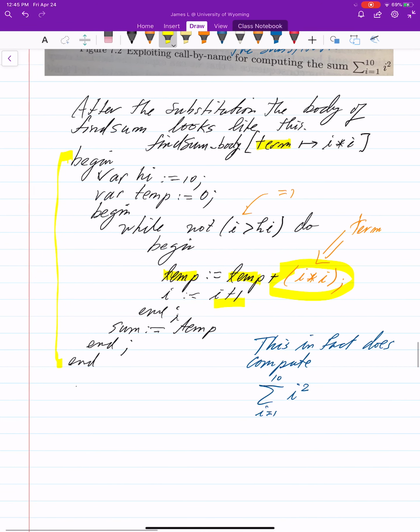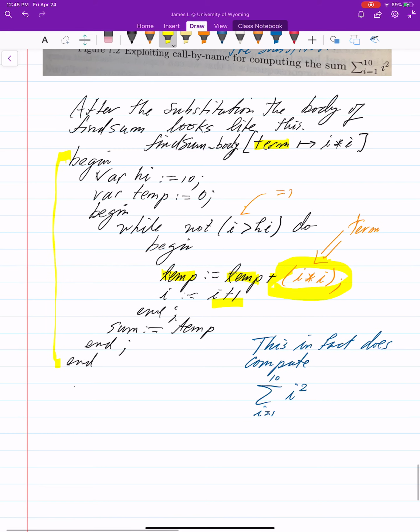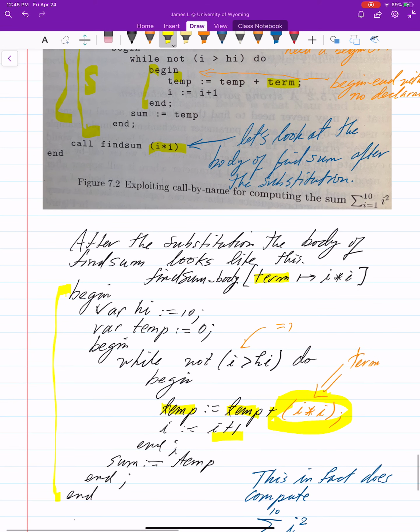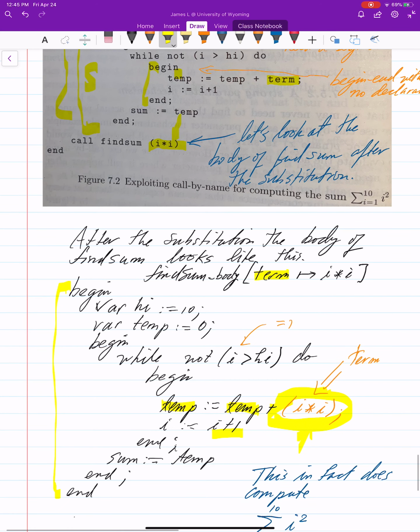So this computes this. And it's because we substituted in a kind of a complex expression into the call here, and then that gets expanded, and it kind of gives us our f, our function of I.